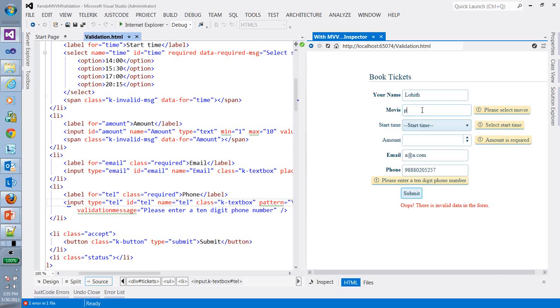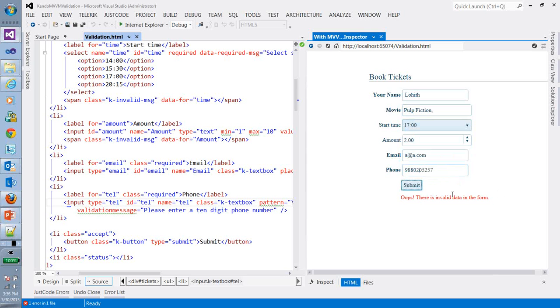So let's select Pulp Fiction here. And then I'll say amount is 1. And then select the time. I want to go for, let's say, the 5 o'clock movie. I've given that. Okay, now when I say submit, hooray, your ticket has been booked.